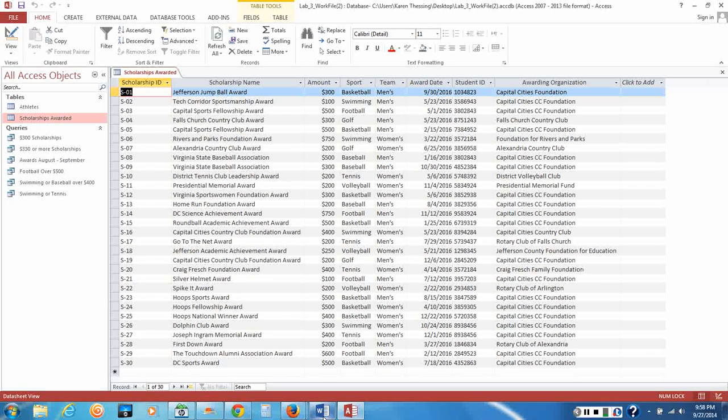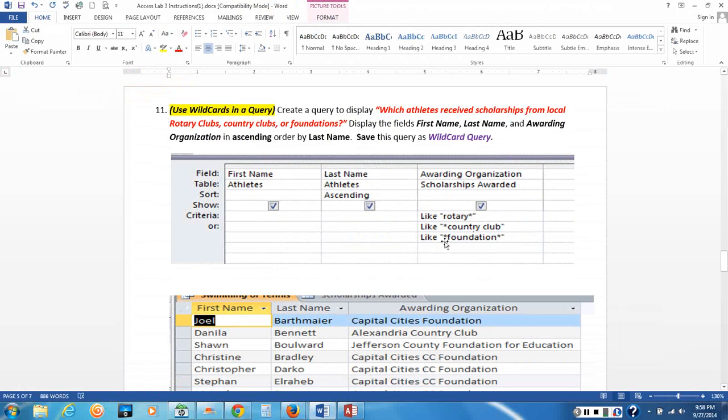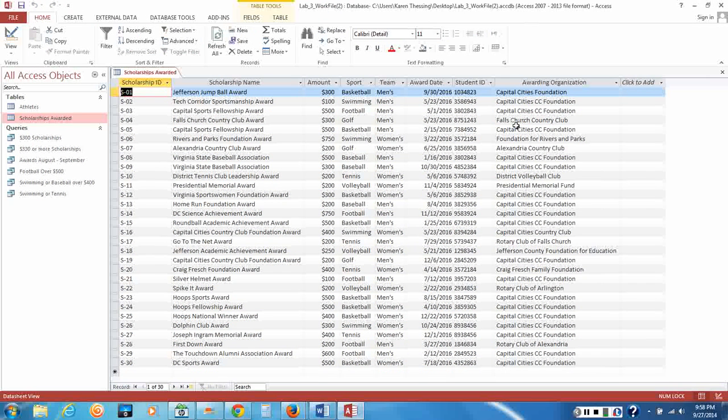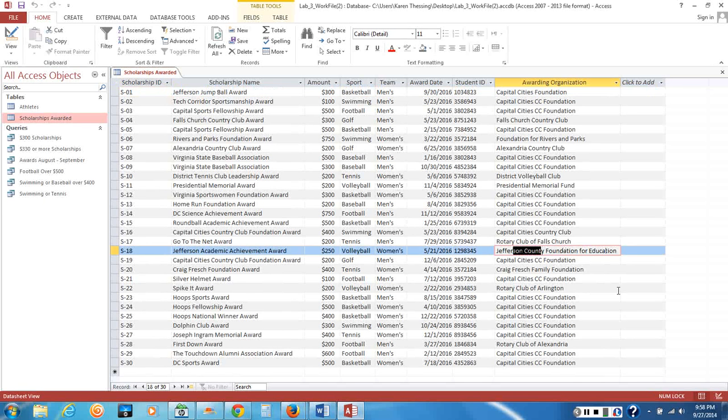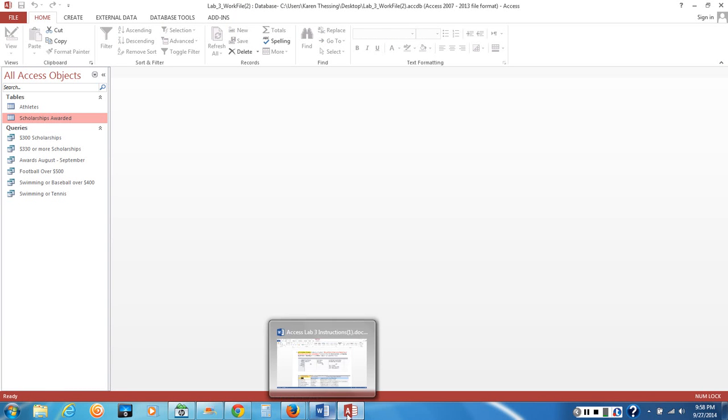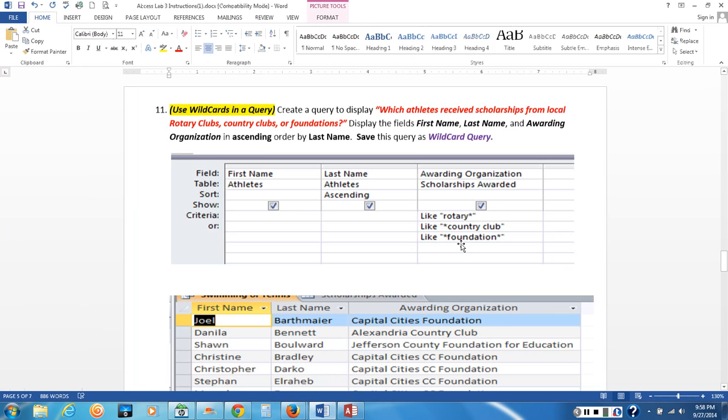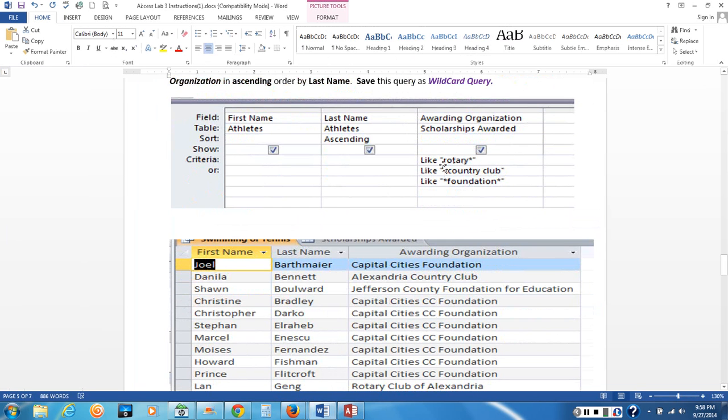So the foundation, if you see here, we're going to put the asterisk before and after. Country club, just before. So the country clubs all end in country. They have the country club at the end. Here's a foundation. See, this foundation is in the middle, so we need to search before and after that. Okay, so I'll bring up my Access. This is what we have to type in.